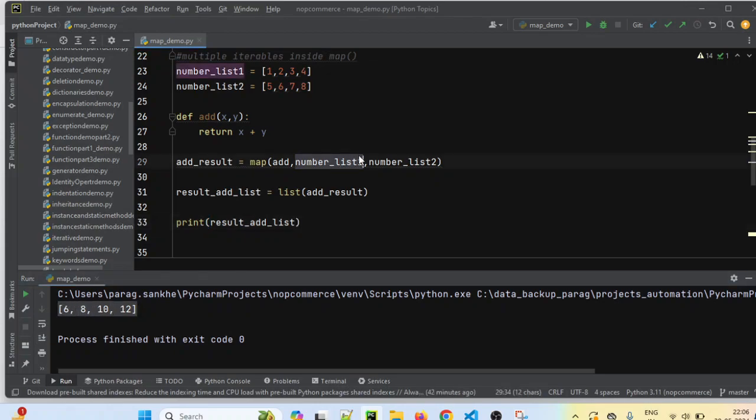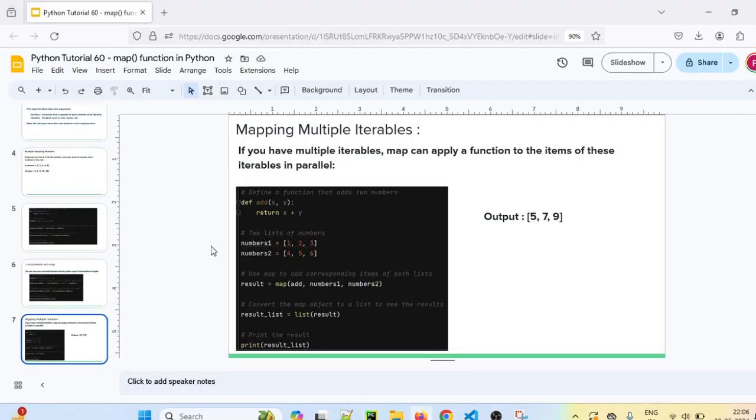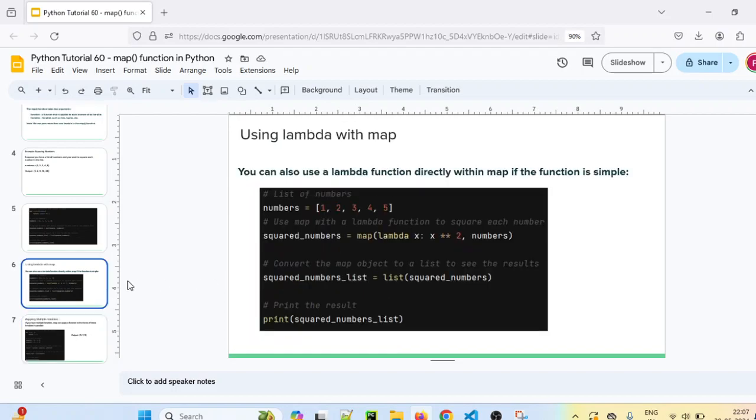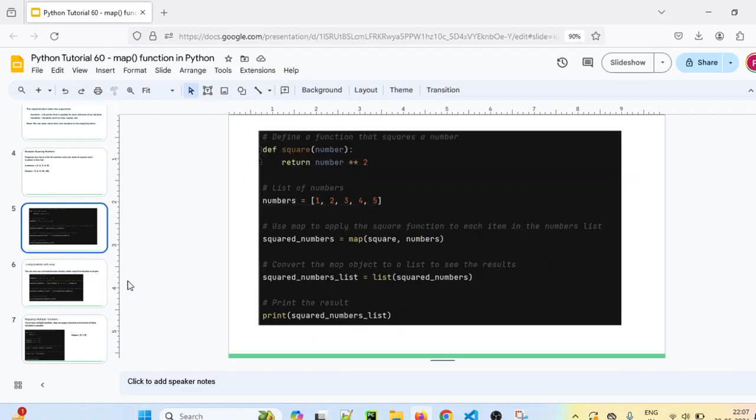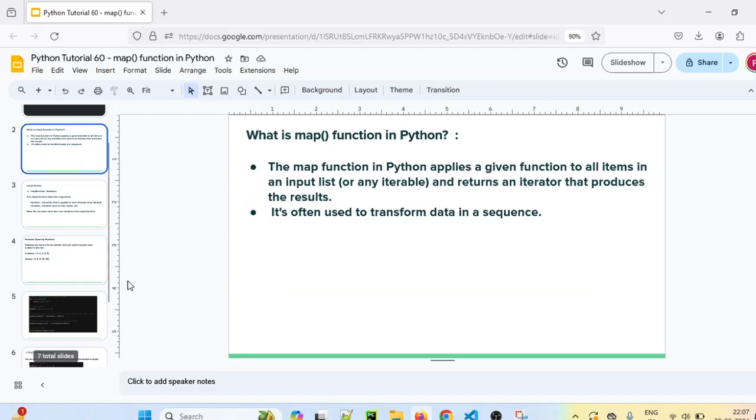So we can pass multiple iterables inside the map function. This is the example of passing multiple iterables. Map can apply a function to the items of those iterables in parallel. So we have seen applying a function to multiple iterables by using the map function. We have also seen an example of lambda with the map function. We can use a lambda function directly within map if the function is simple. And this is the simple example of the map function.